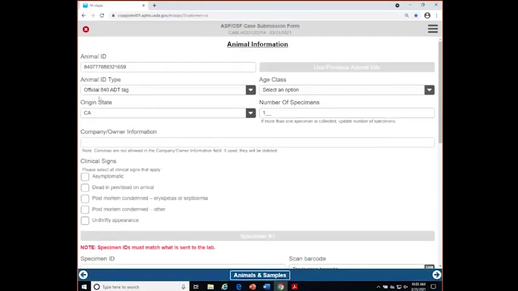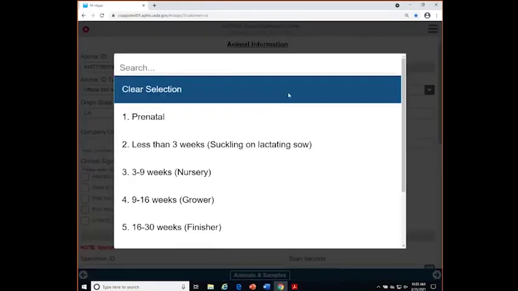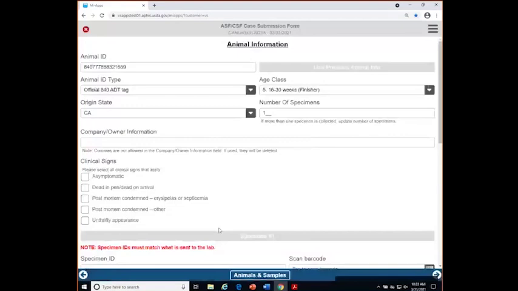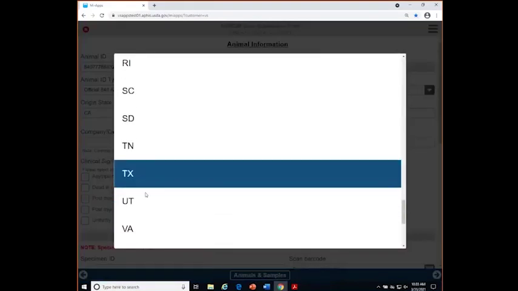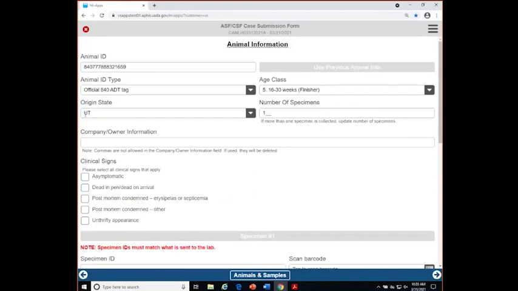You can select your age class. So I know these are finisher animals. This pig actually came from Utah. Here we want to make sure that, if you know the state of origin of that pig, like where the lot or the shipment came from, go ahead and enter that state here. If it's unknown, just leave this blank, and if it's the state that you're actually located in, then go ahead and put that as well. Most of us are only collecting one specimen from each animal, so I'm just going to leave that as one.